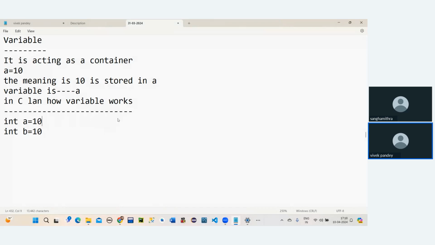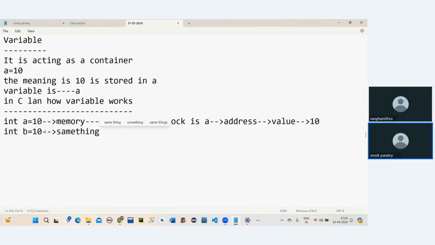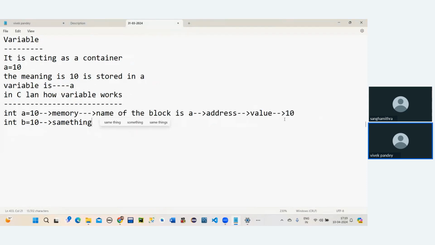So what is happening here? A is getting created in memory, and the name of the block is A, and it has some address, and it is storing the value 10. The same thing happens with this also. When we are talking about memory, it means how much memory. We talk about bytes, so how many bytes is it taking? 4 bytes. This also takes 4 bytes, right?